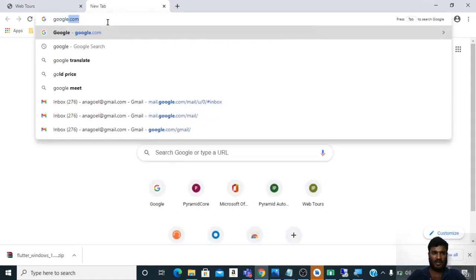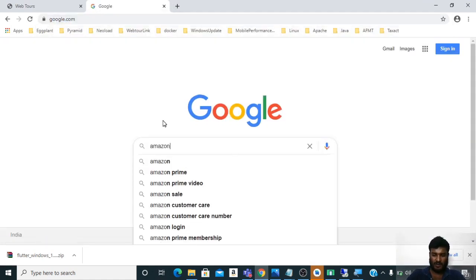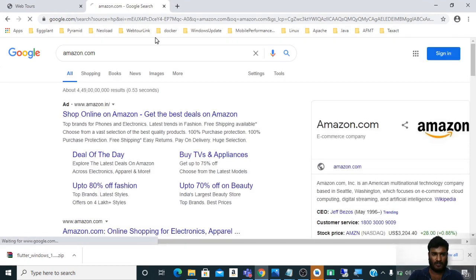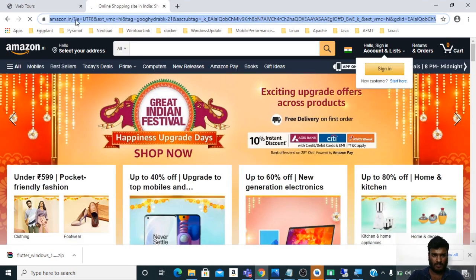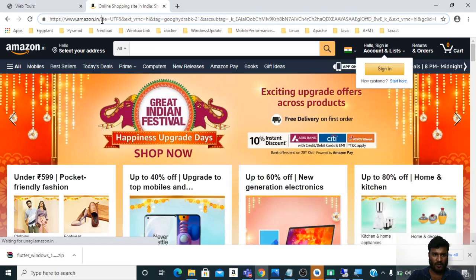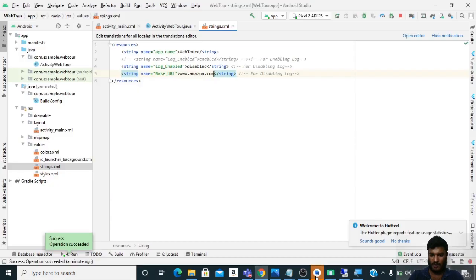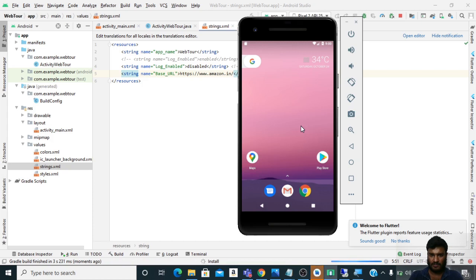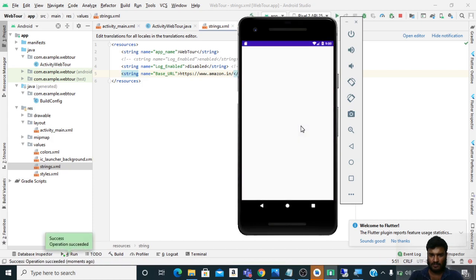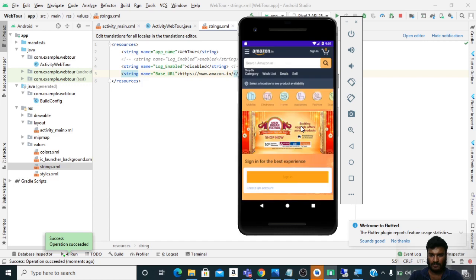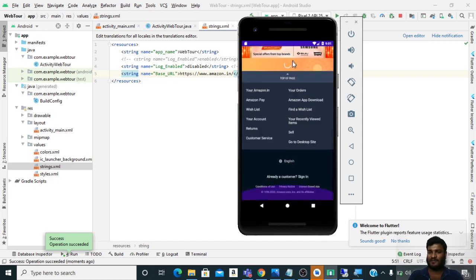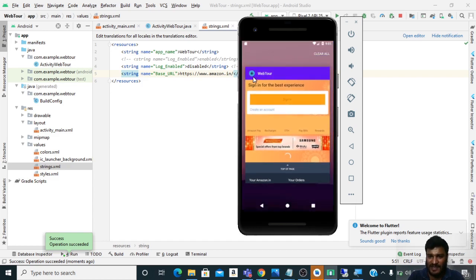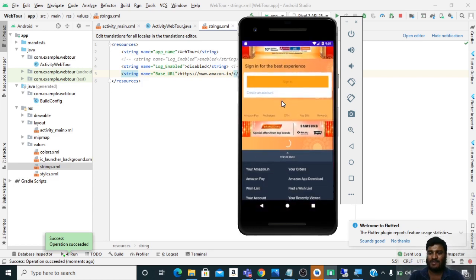Let me go over here, say Google, and say Amazon.com. Let me copy it and let me go back and paste the complete URL, save it, and rerun the app. See, now this app is for Amazon. This is the WebTour app, but this app is opening up Amazon.